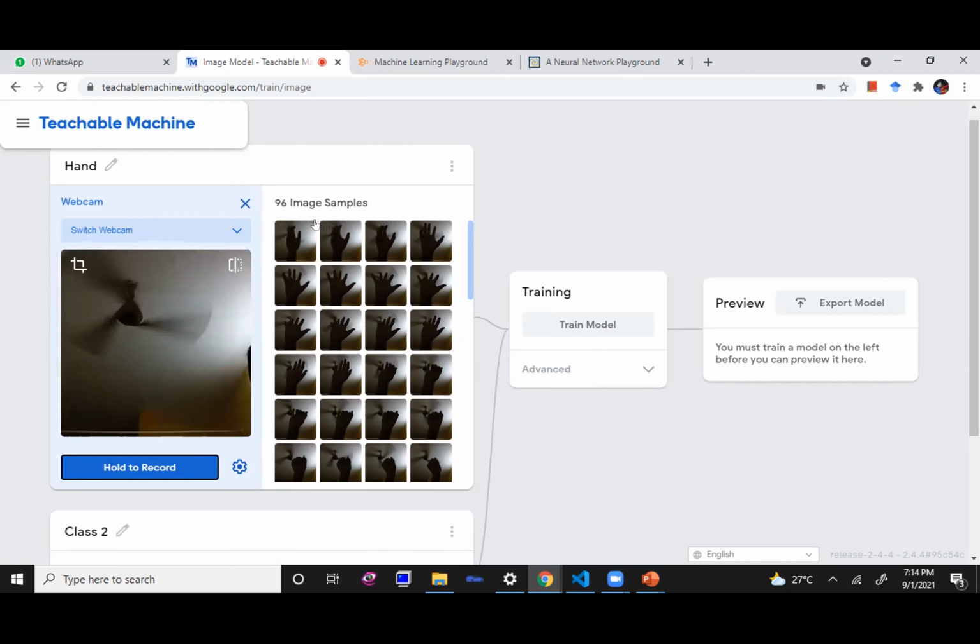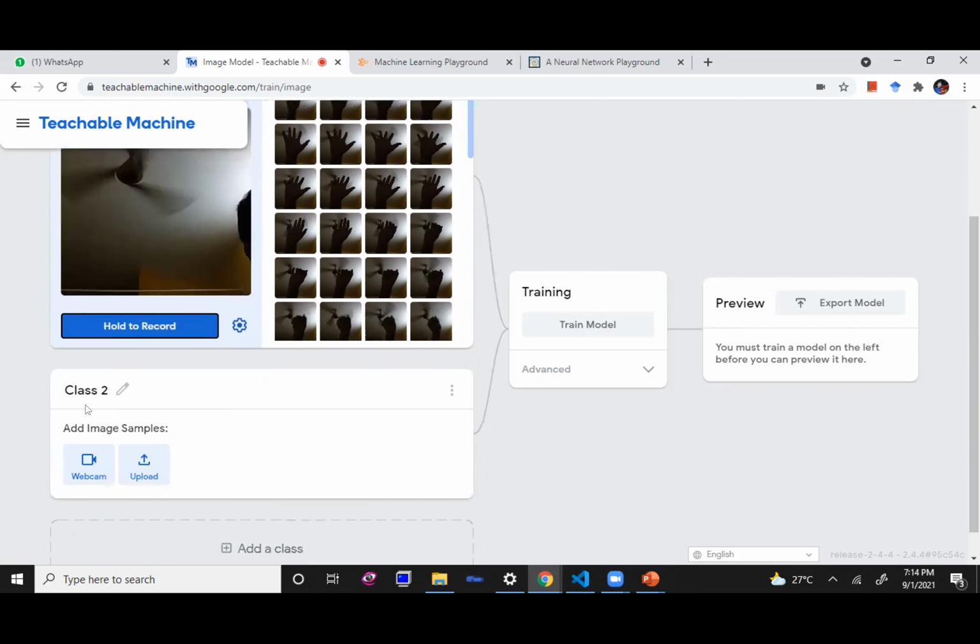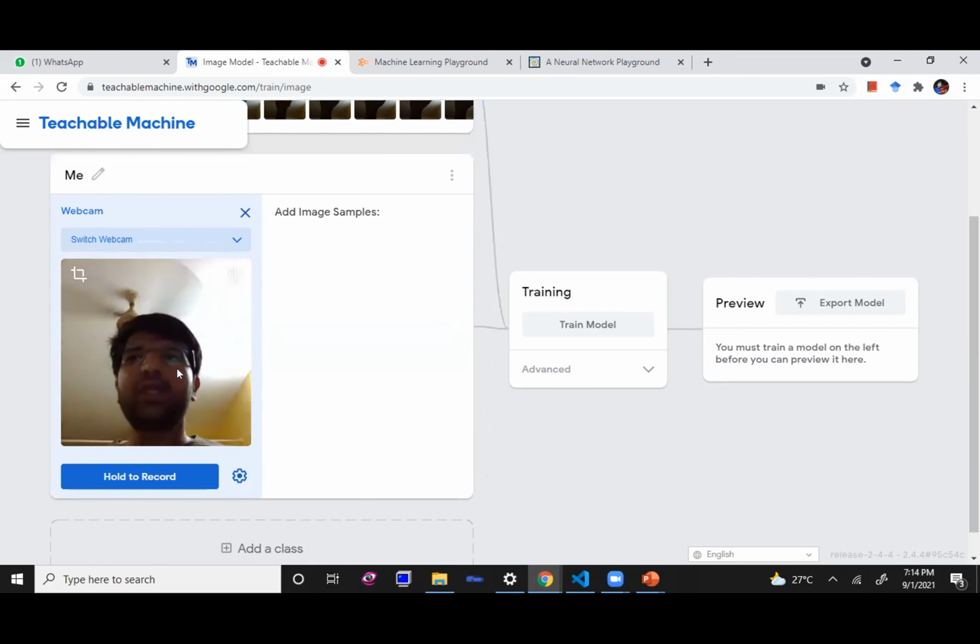So I've given it around 96 images which contain my hand. These are examples which will be used by this model to learn what is contained in the picture, right? So all these 96 pictures are called hand. And the next pictures I'm giving are of me. If I use the webcam now, this is me.